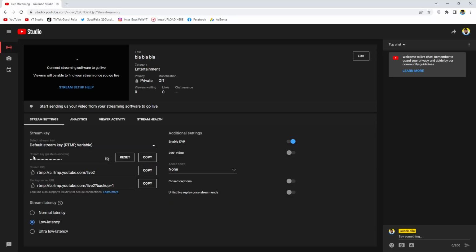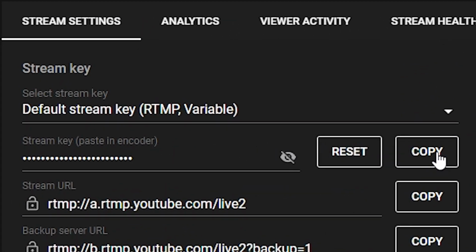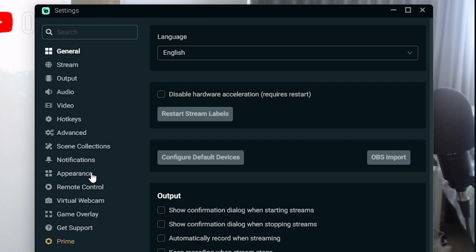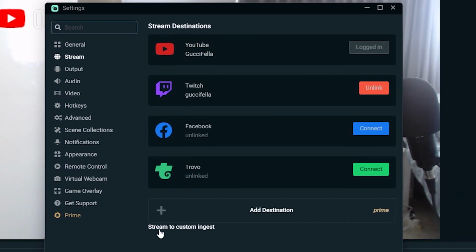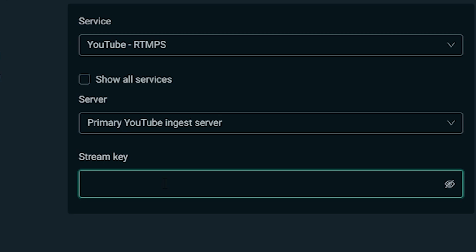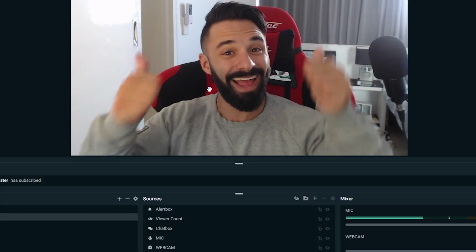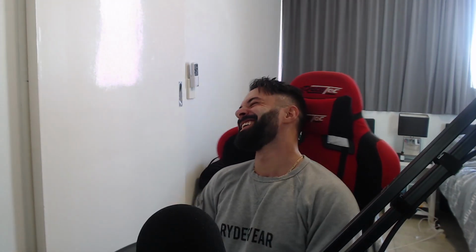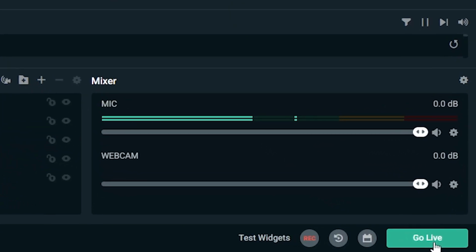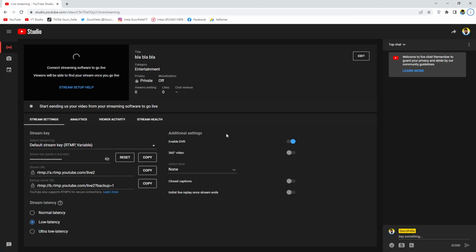The last step to go live is to look at this stream key. What you want to do is just simply click copy. Go over to your Streamlabs, go under the tab stream, and click stream to custom ingest. Leave everything as it is, but simply paste the stream key and click done. Amazing, we can stream. The final step is to simply click go live on Streamlabs. Go straight over to YouTube and you'll see that you are live.